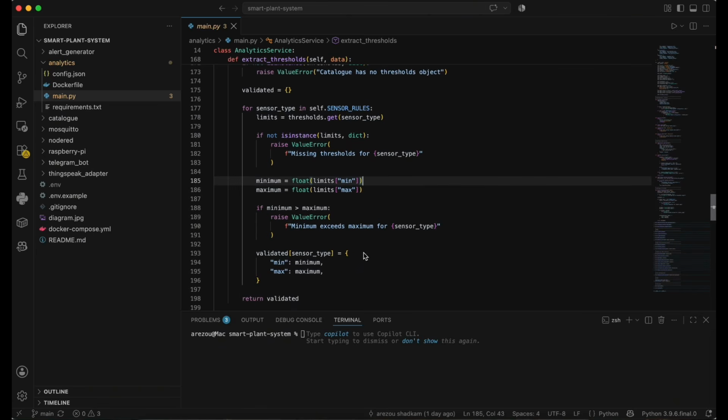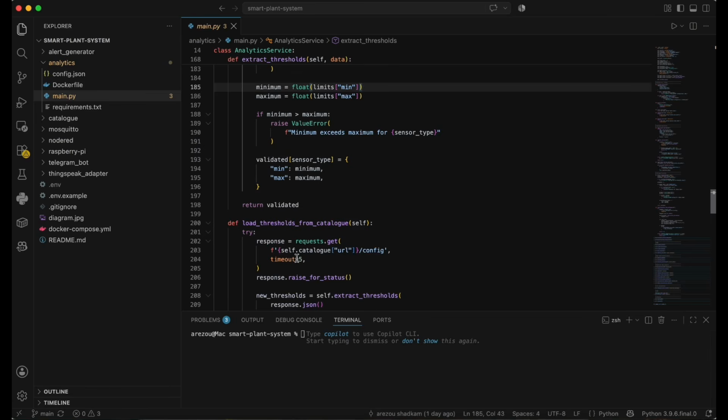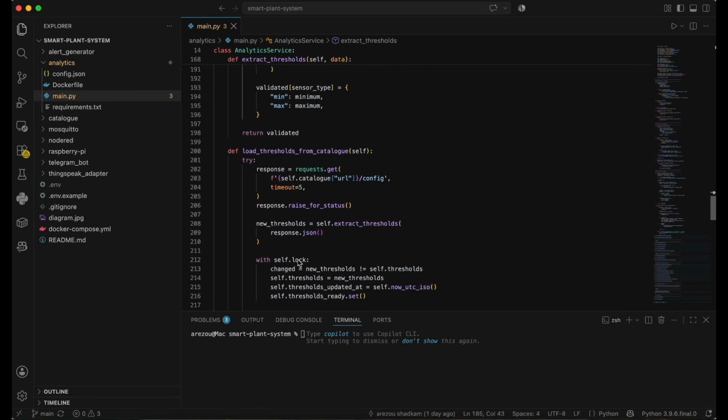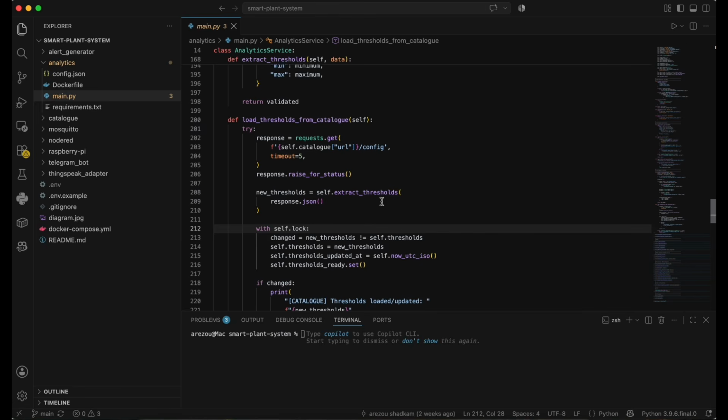If the minimum is higher than the maximum, we raise an error because it's invalid. The method returns a clean threshold dictionary by sensor name. Now we go to load threshold from the catalog, which actually requests the centralized threshold. We call the catalog config endpoint, and raise for status converts the HTTP error status code into an exception to handle the error. The new threshold JSON response is passed through the validation method before being stored.